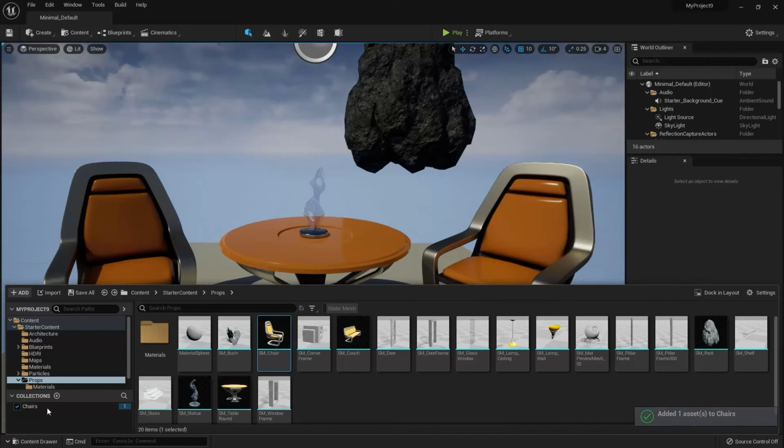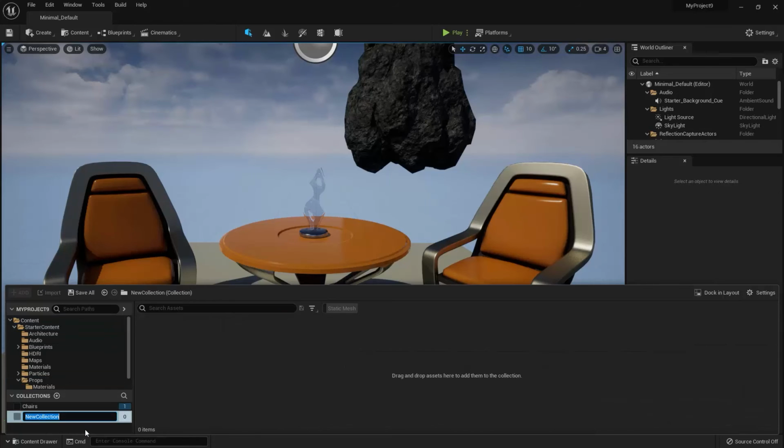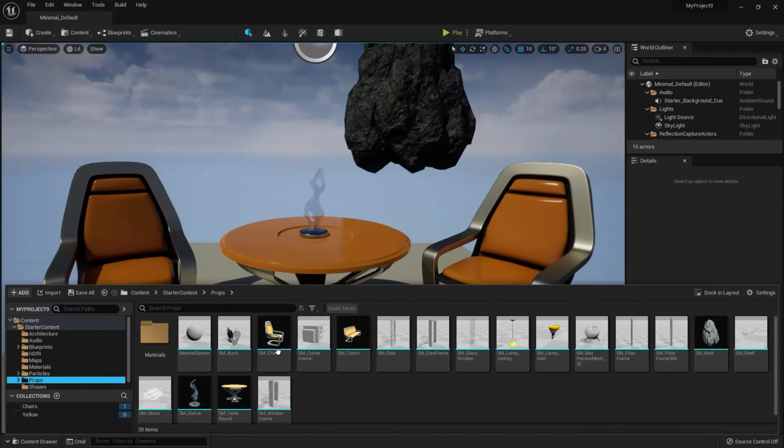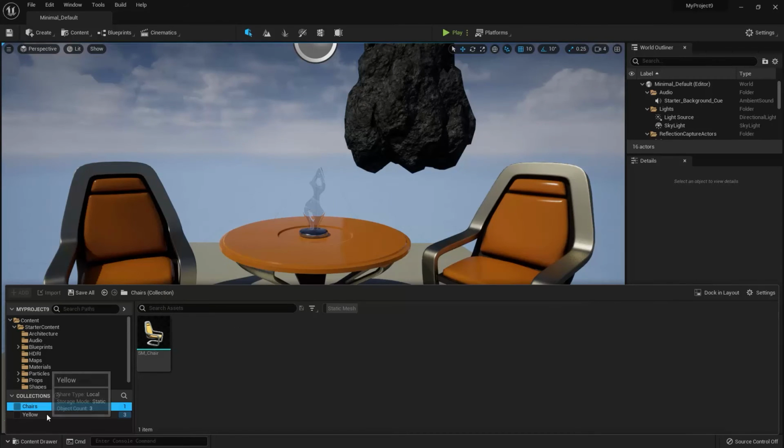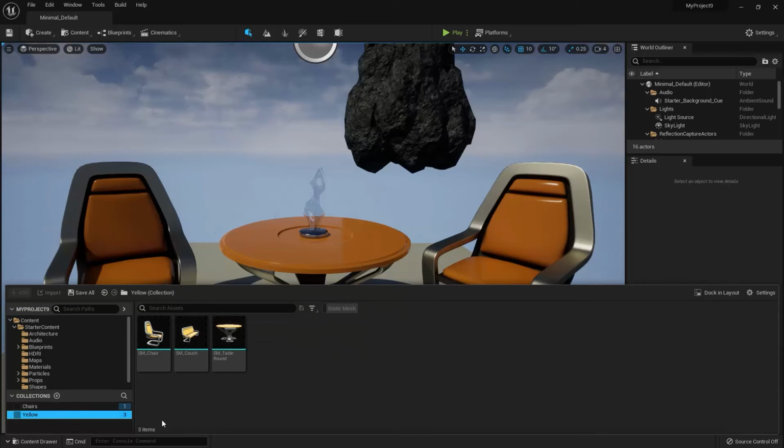Now I can do the same thing again and make a collection called Yellow. And now I can start adding my yellow objects to that collection. So I'm going to add the chair to this collection as well, along with some other yellow objects. Now if I click on this collection, I can see all the assets it contains. And notice that both of these collections contain the yellow chair, even though the chair hasn't actually moved from its original folder.